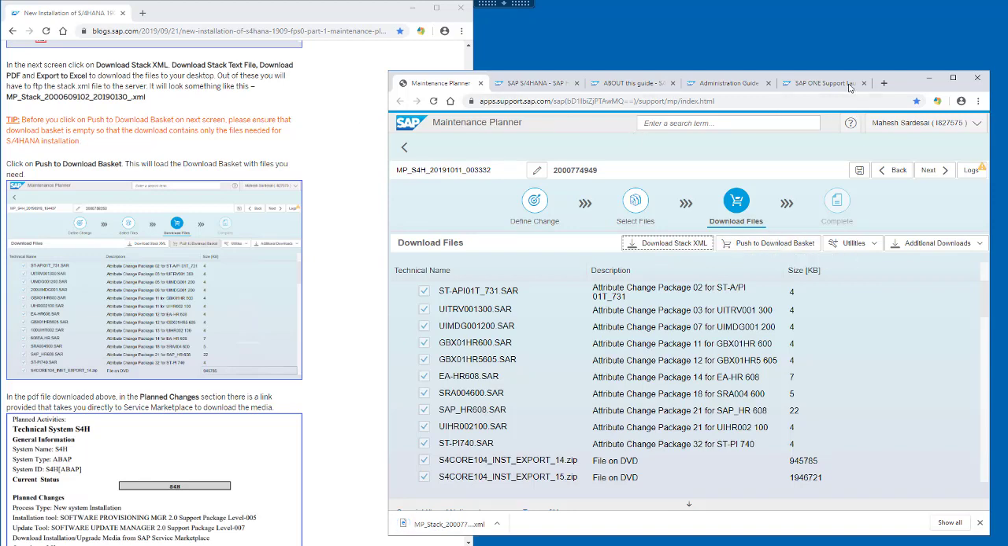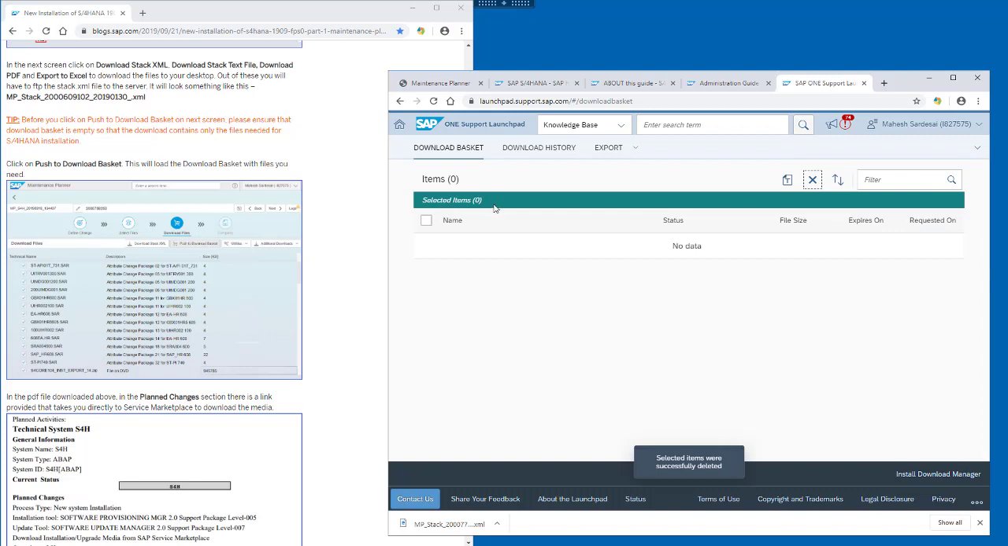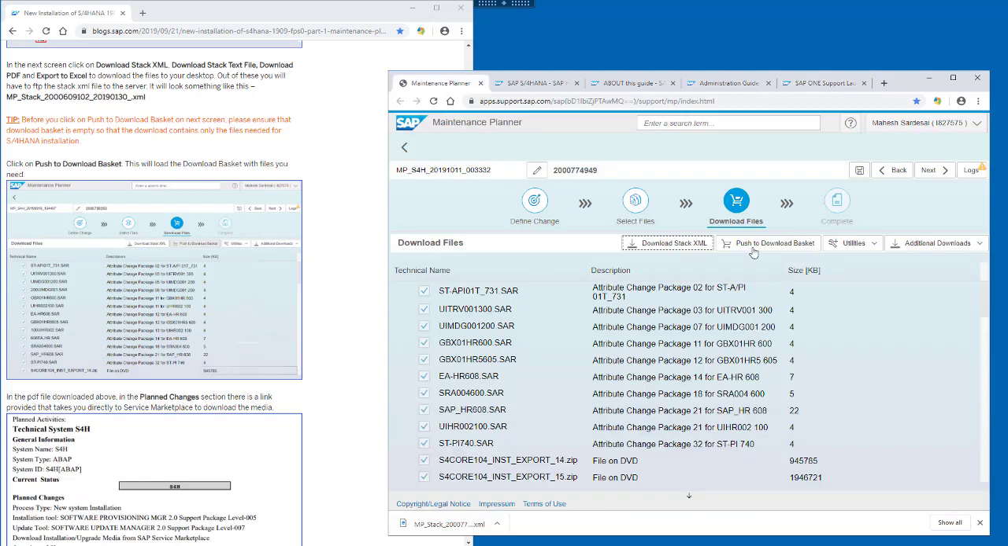Now before you push the files to download basket, ensure that you have emptied the download basket as it may contain previously selected files. For this, you have to go to the URL for download basket and select the files and click on delete. You can then click on push to download basket.